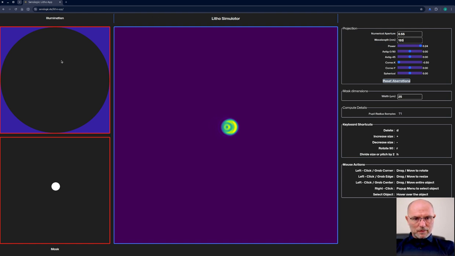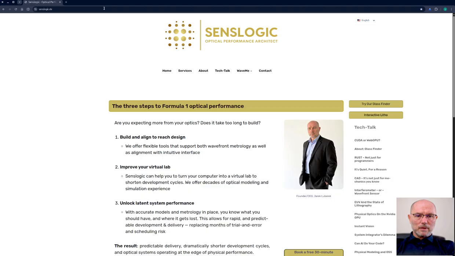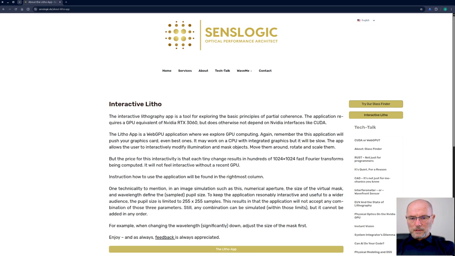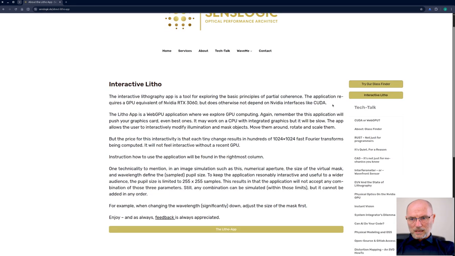So if you're interested in this field, you can find the address here. If you just go to my website, you will find a button here, Interactive Litho, and there is a little bit of explanation of what the limitations are. Can be worth reading. You see that I write this is only 1024 by 1024 resolution of the image. Of course, this application can do much more than that if we want to define something else.